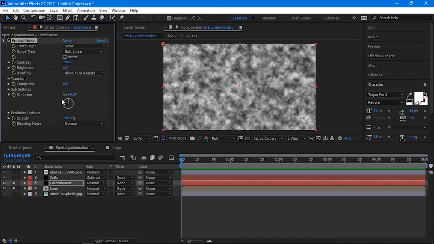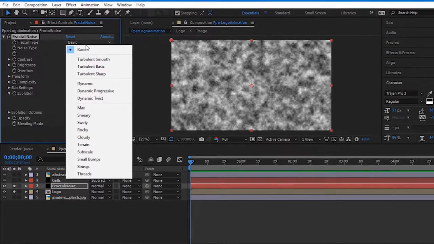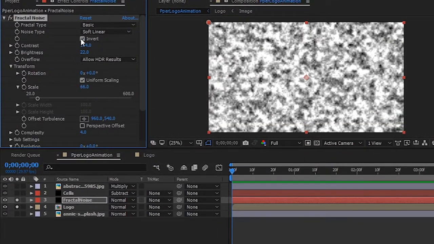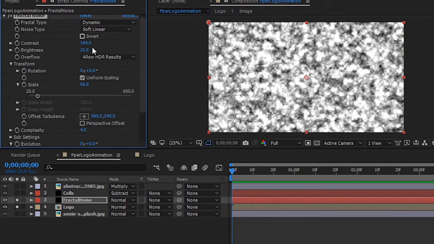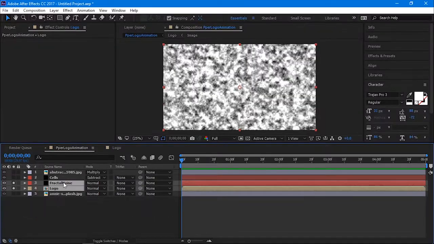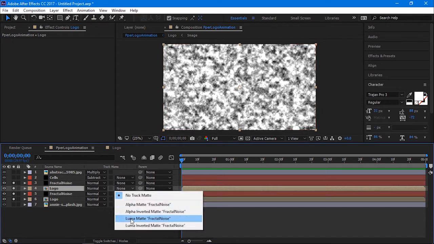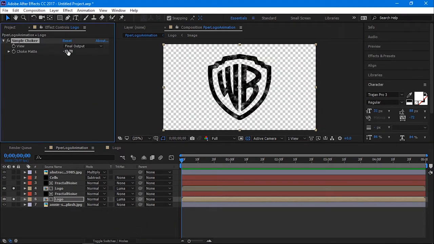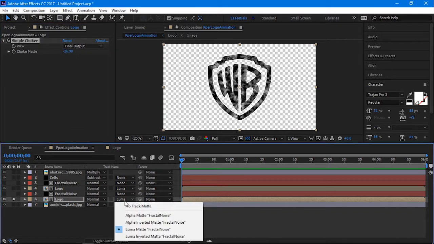Play with the values to get something like this. Duplicate the noise layer and logo layer. And set the track matte to Luma matte. Add a simple choker effect to the below logo layer and give it a negative value.